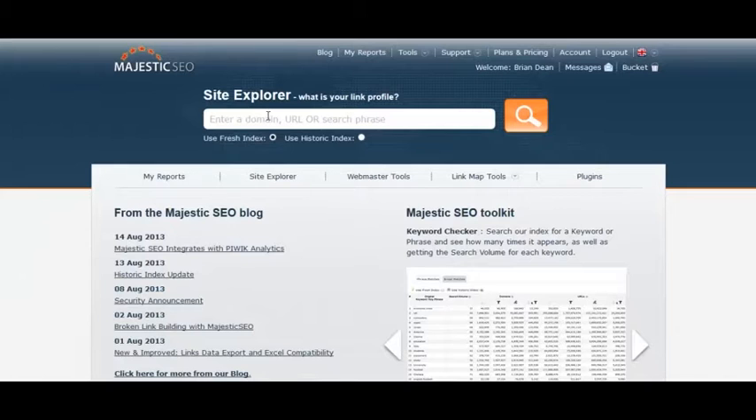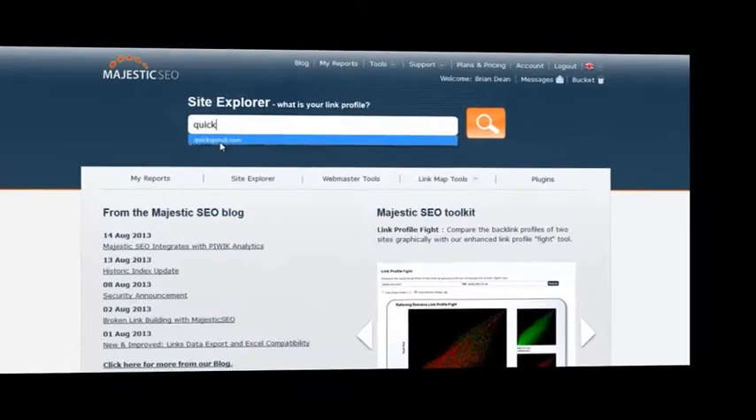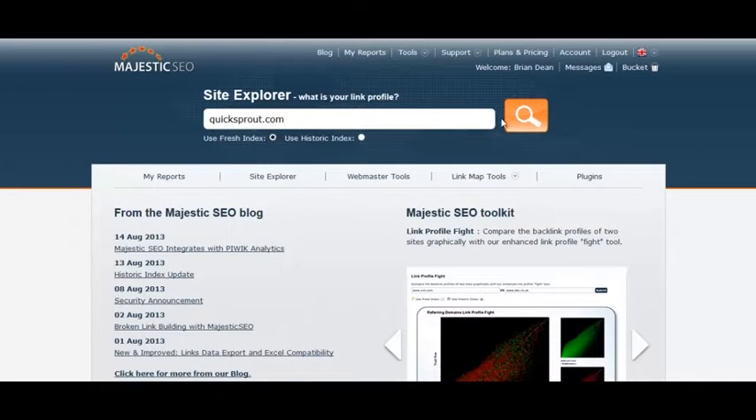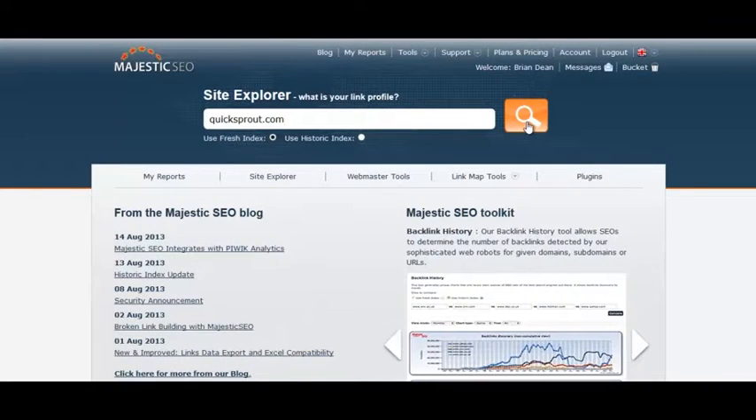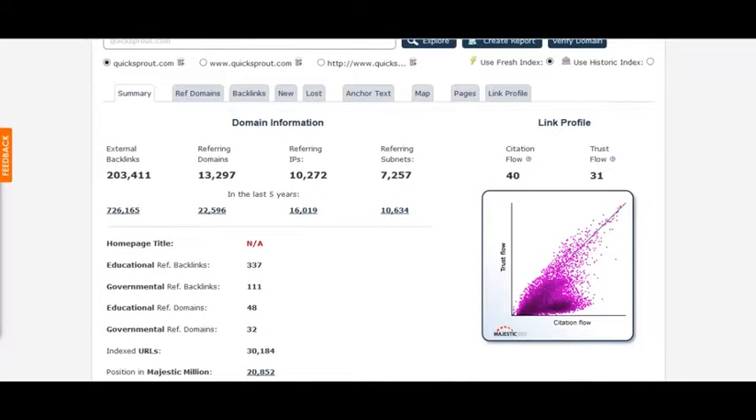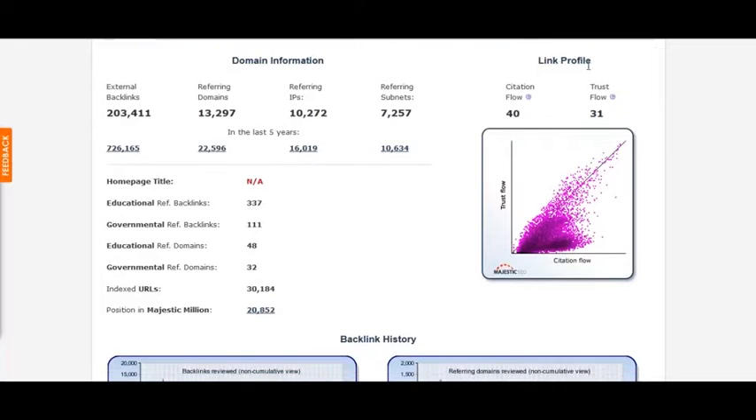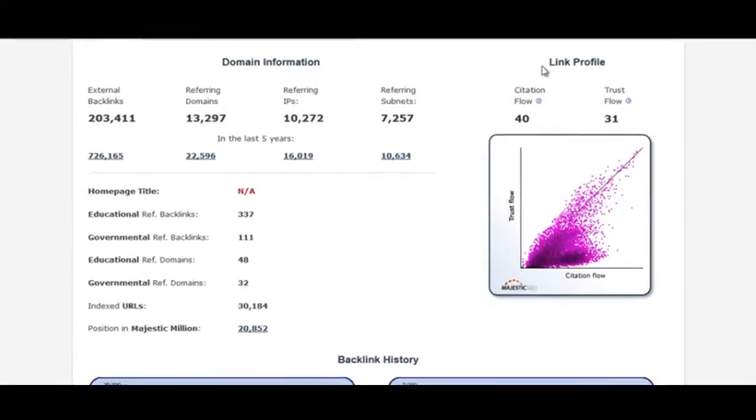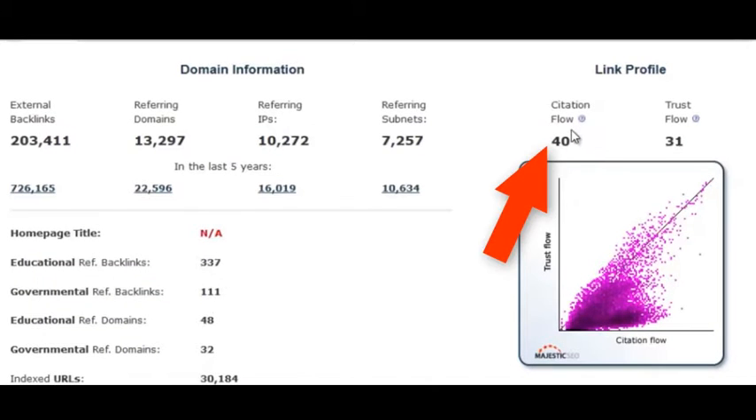The next place you might want to look is Majestic SEO Site Explorer. Head over to Majestic SEO and put in quicksprout.com or whatever site you want to check, and click on the magnifying glass button. They have a lot of their own information about anchor text, but what we're going to pay attention to with Majestic is this area here called link profile. On the left we have citation flow, and on the right we have trust flow.